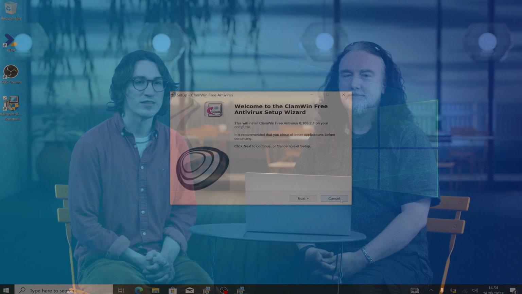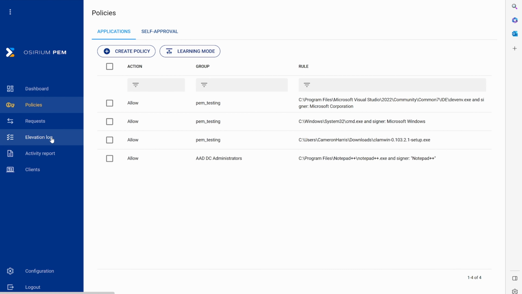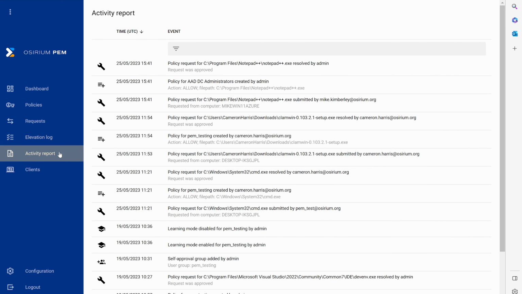Osirium EPM provides a full audit trail of all of these admin actions being carried out by end users. Let's take a quick look at that audit trail in EPM's management interface. Absolutely. So we've got the elevation log here and showing that action I just carried out being allowed. And also, if we look previously, we've got actions that have been denied in the past. We've also got a full activity report of everything that's been going on the EPM server, from policy requests, learning modes being enabled, disabled, etc.